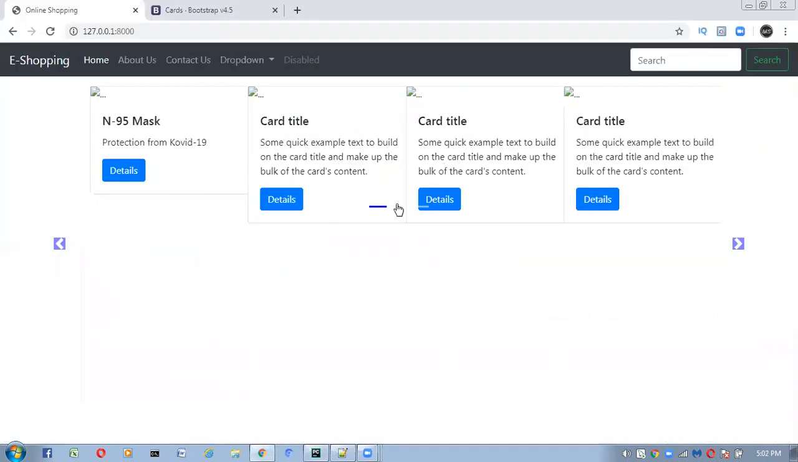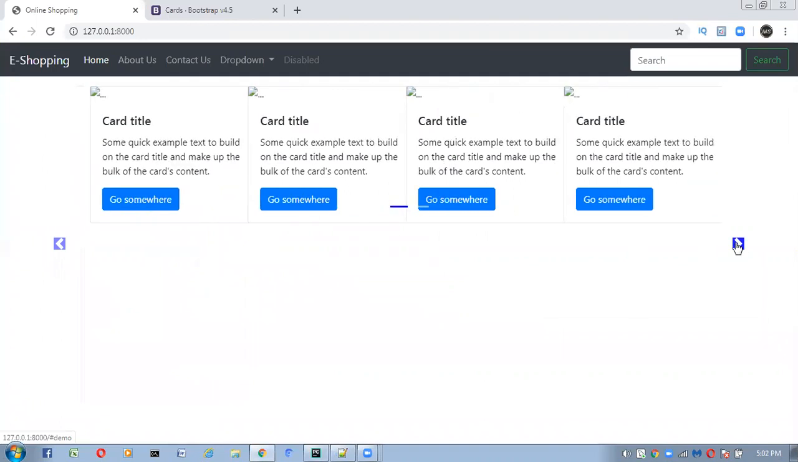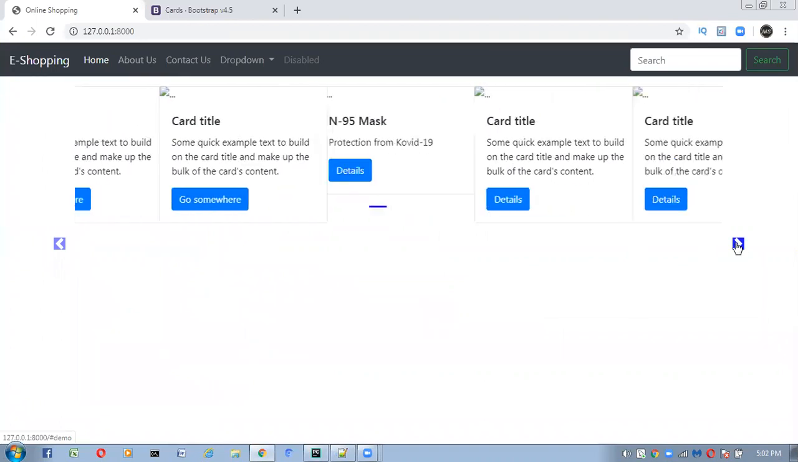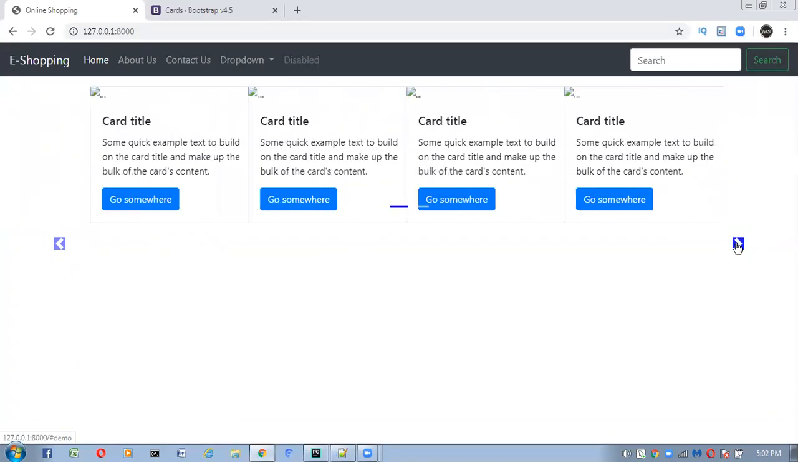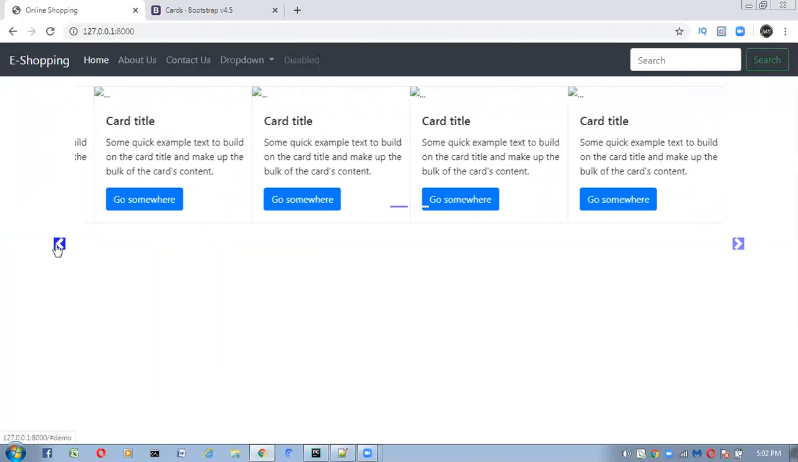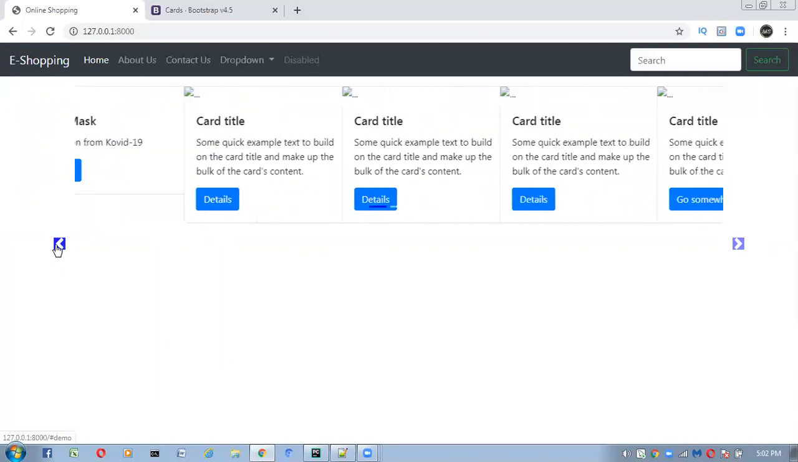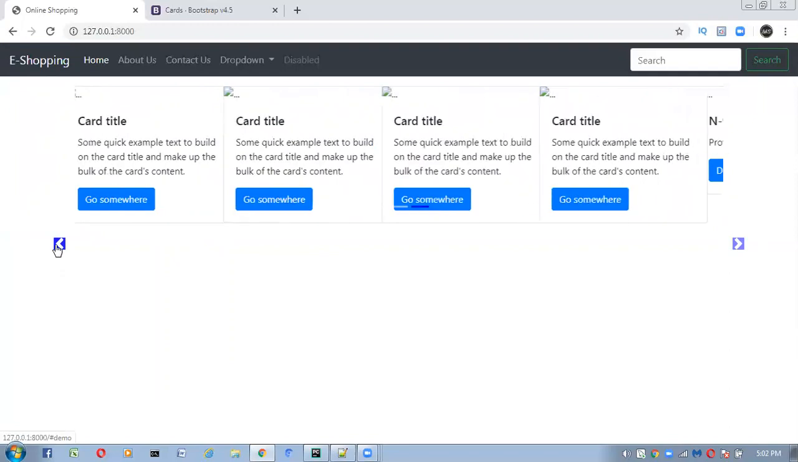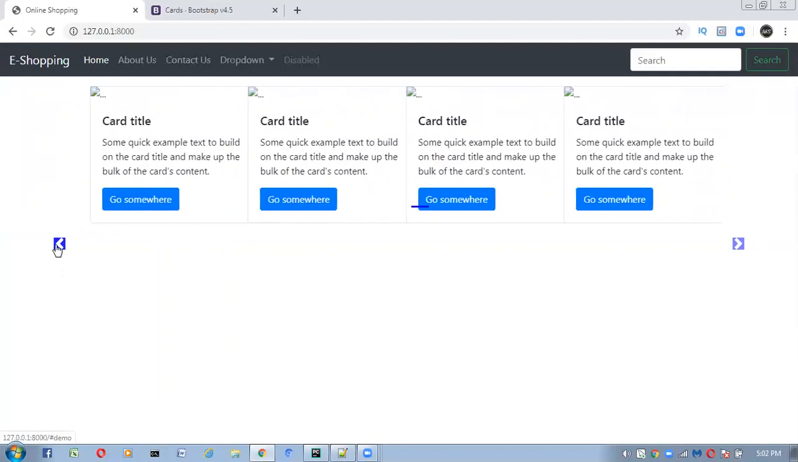You'll get cards like this, and the card details, everything. Next, you click on this one, you will go to the next page. If you click on this next slide, you will go on. If you click on this previous slide, you are able to go back. So like this, you can get the cards and the slide shows.